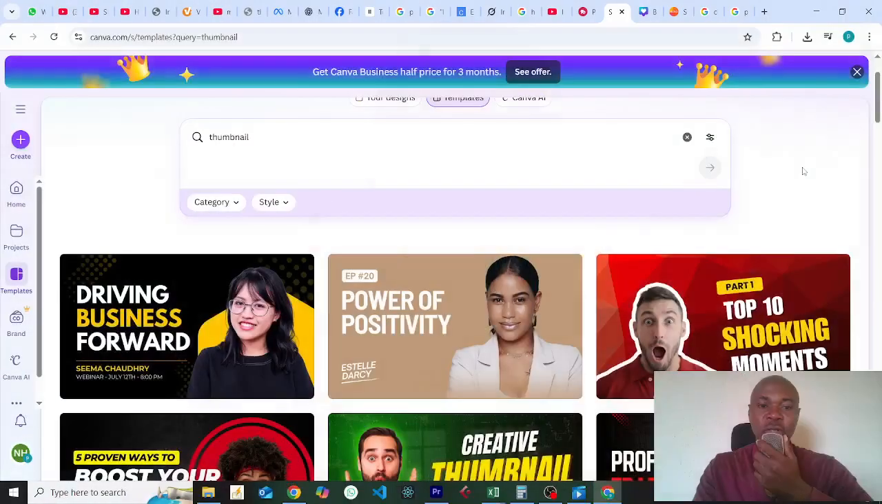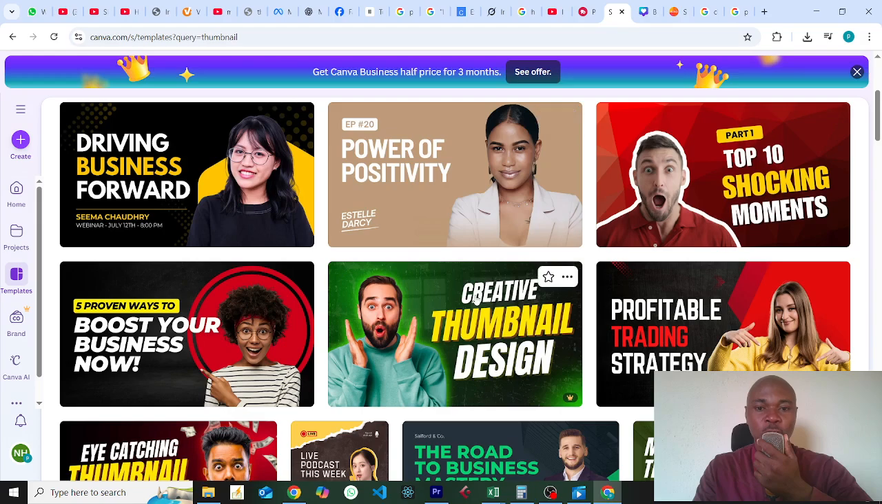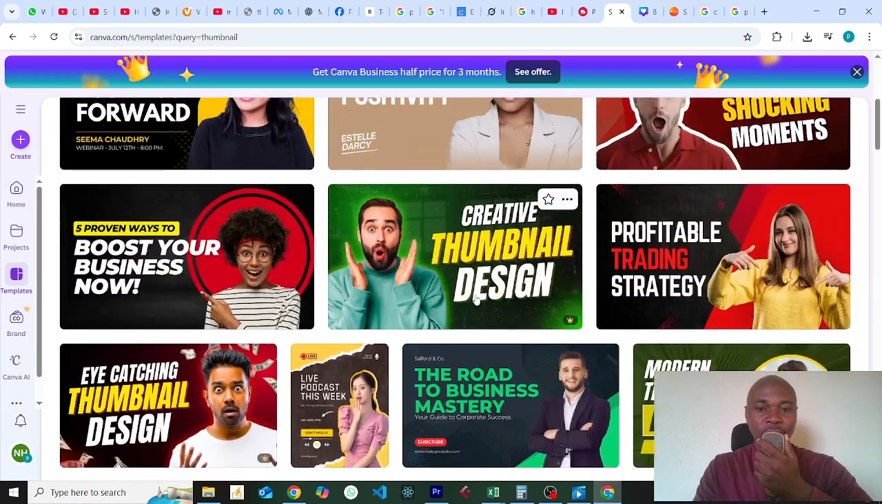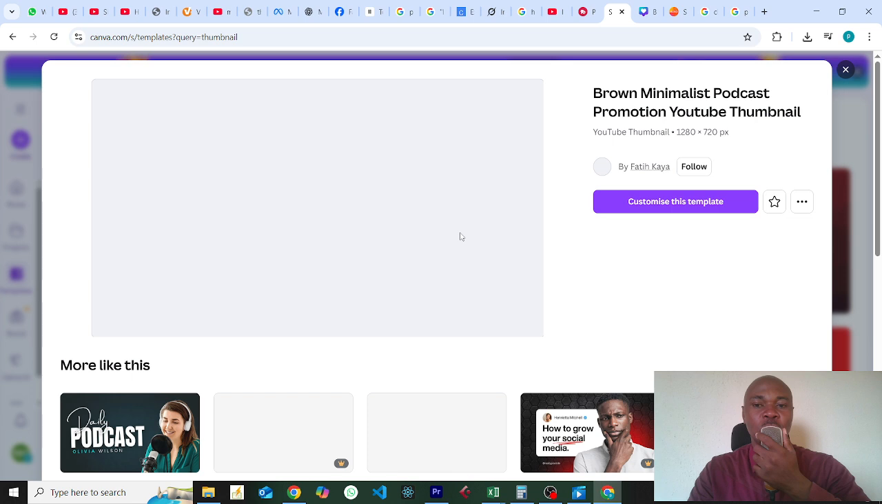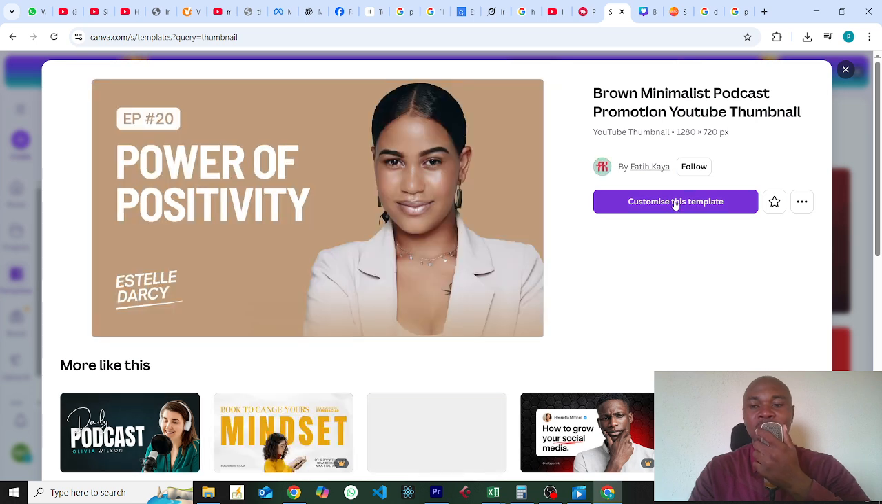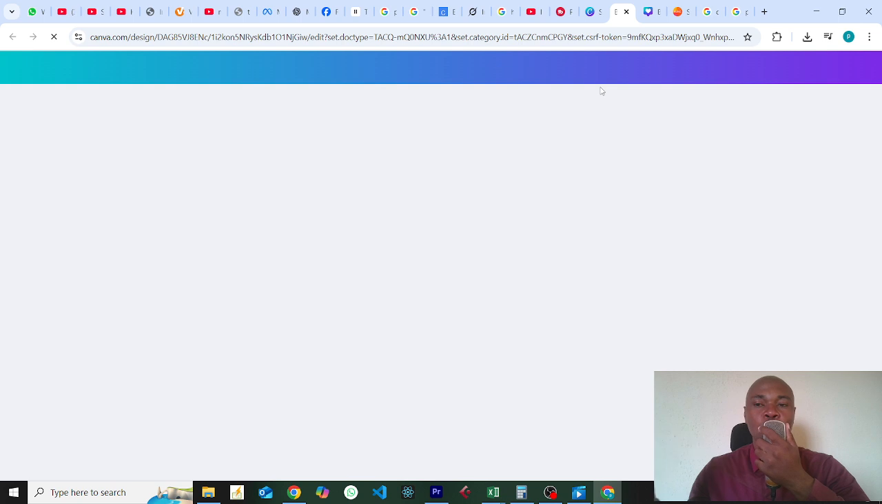Without further ado, let's go to Canva. When you come to Canva, you see this search bar, you search here "thumbnail". I've already done that, and you see a series of thumbnails that are created. For instance, if you like something like this, you are going to click on it and then click on customize. When you click on customize, this one is going to open for you.